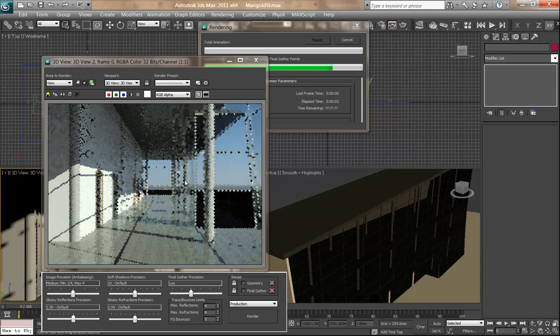Max is an amazing program. And I mean, this is just Mental Ray. With V-Ray, it's even better. The only problem is it doesn't link because Revit doesn't use V-Ray. It uses Mental Ray. So you won't get linked materials or lights, but all the geometry can still be linked.